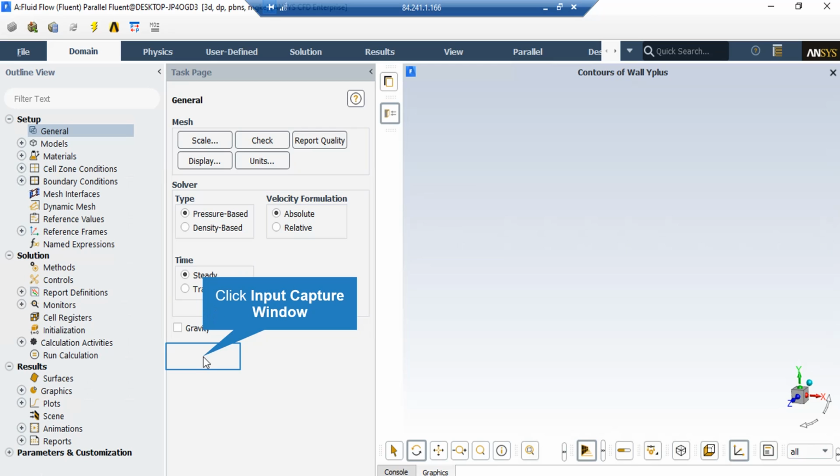Now there are several assumptions taken into account for this project. First, the type of our solver is defined to be pressure-based since we are dealing with incompressible flows. As for the velocity formulation, we have selected the absolute format. And as for the time study, we have selected a steady time study since we didn't want our results to be a function of time.